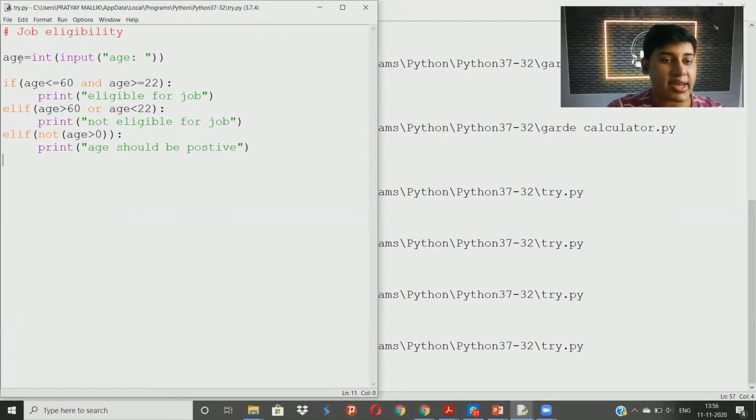First it takes age as input after giving the message as age. Now if the age is less than or equal to 60 years old and greater than or equal to 22 years, then the candidate is eligible for the job. Here we have used the AND operator, so it should satisfy both criteria. The other criteria is not eligible, so basically if age is greater than 60, then the candidate is not eligible, or if the age is less than 22, in that case also the candidate is not eligible for the job.